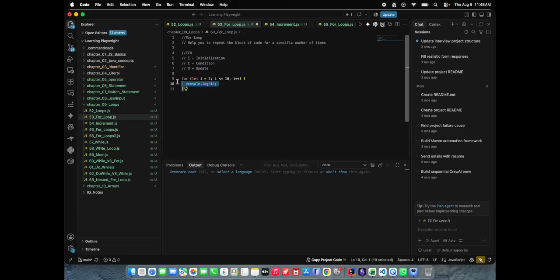See guys, for loop you can, instead of writing it multiple times, you can go with a for loop. Here we are defining the initialization. Let i is equal to 1. 1 you can take, 0 you can take, anything you can take. From where till what is your condition? i should be less than or equal to 10.